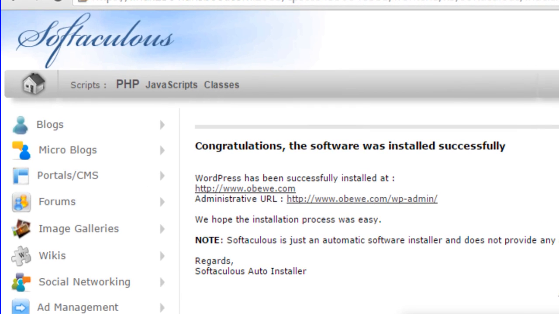Yes, congratulations, you have successfully installed WordPress on your site. You can see a congratulations message. The software was installed successfully. WordPress has been successfully installed at www.obeywith.com, and here is the administrator page. You can see the administrative URL, obeywith.com/wp-admin. Here you can access your admin area, and here is the main site.